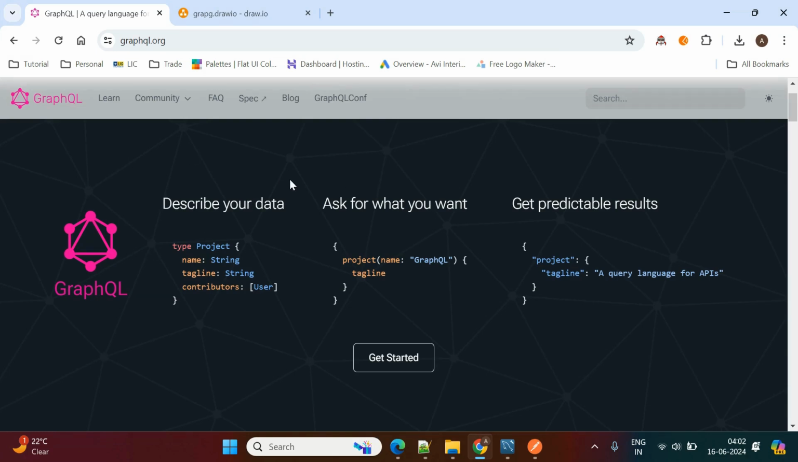If you see, this is the GraphQL website. Initially it was developed by Facebook, and now it is open source. For example, this is your data, but the client is expecting only a specific field as a response. Here you have name, tagline, contributors, but the client is expecting only tagline. He doesn't want name and contributors. So in this case, you will create the GraphQL. This GraphQL will return only that particular field response.